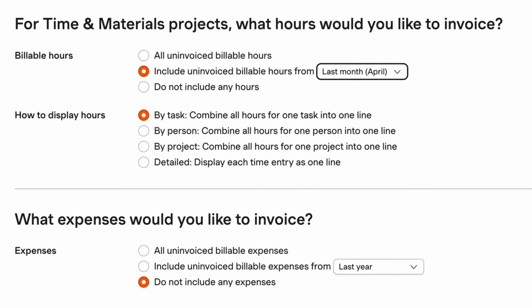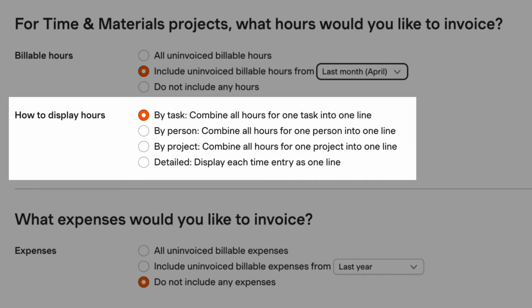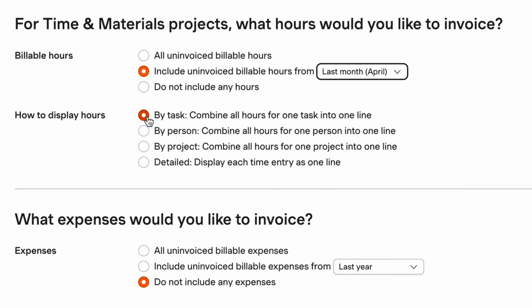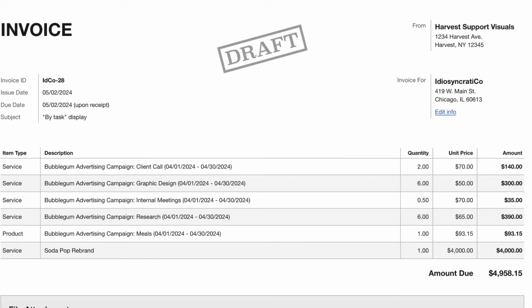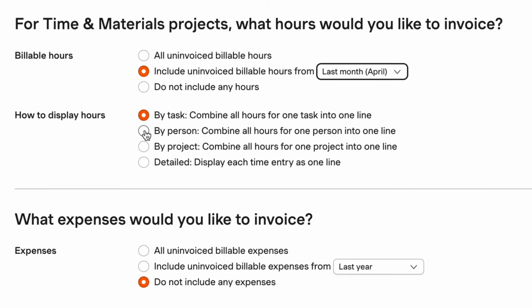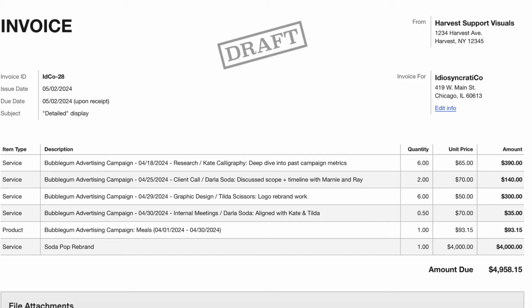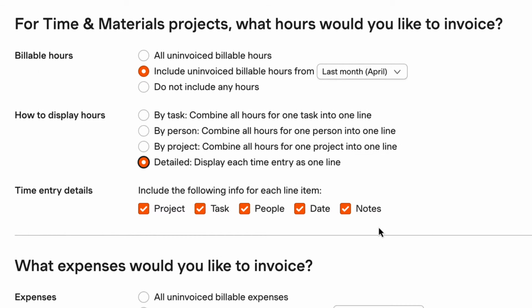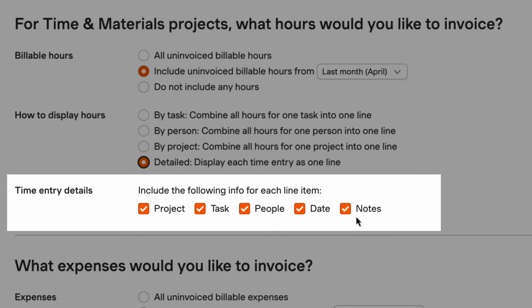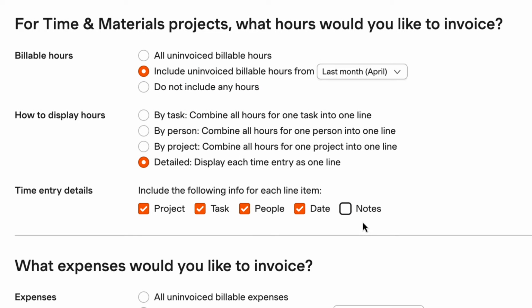From there, we offer 4 ways to display time entries on an invoice. By task combines all entries for each task into one line. By person and by project combine all entries for each teammate or project into one line. Lastly, the detailed display puts every single time entry on its own line. If you choose that option, you can also choose which details to include. Because each entry is shown individually, this is the only display option that will include time entry notes.